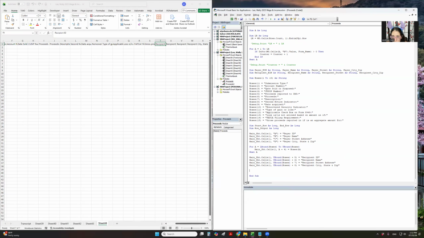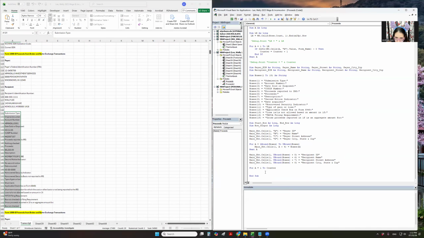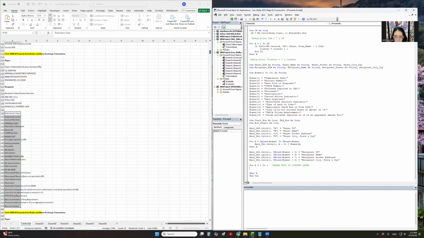And I have my counter, right? I did my counter, so I know there's 34. And so we're going to do, it's going to be 4A equals 1 to counter. So basically we're going to run through every 1099B, and that's what that is. And we'll just end the loop right there next to A. But actually, as I test this, we'll change this to counter later.